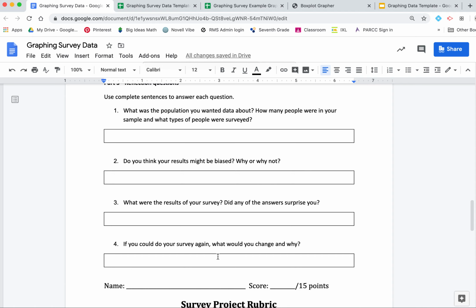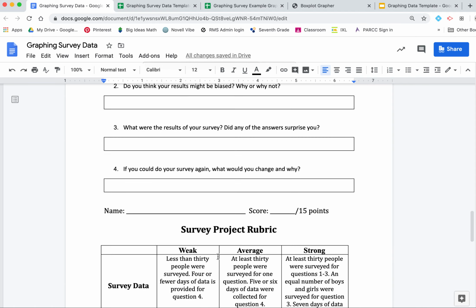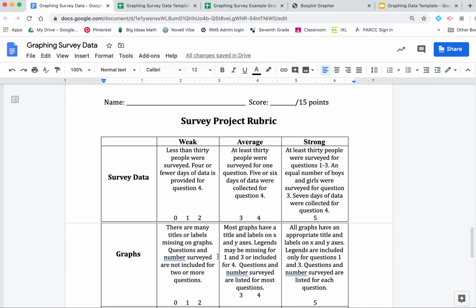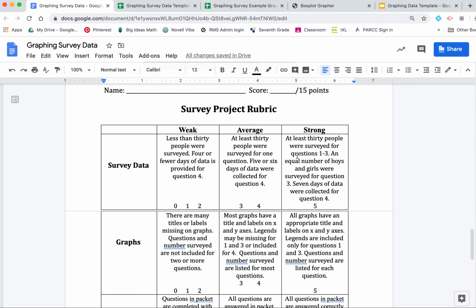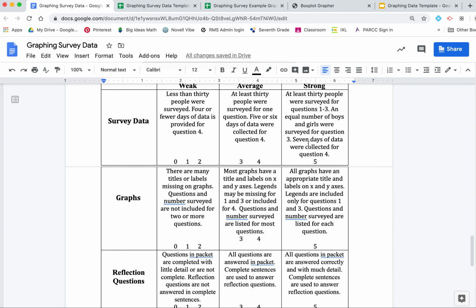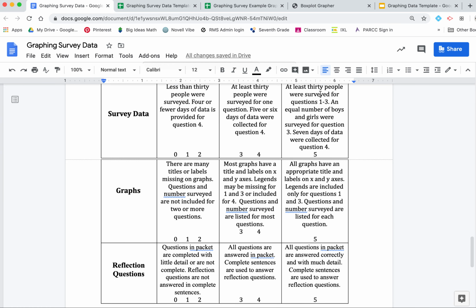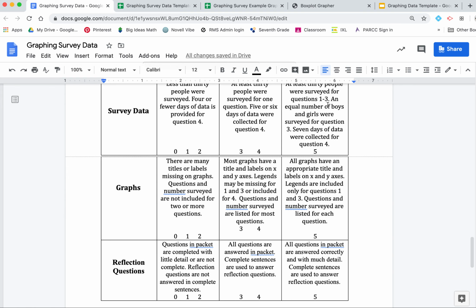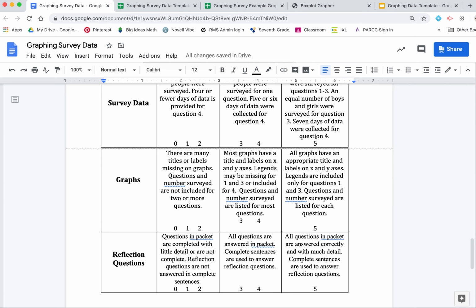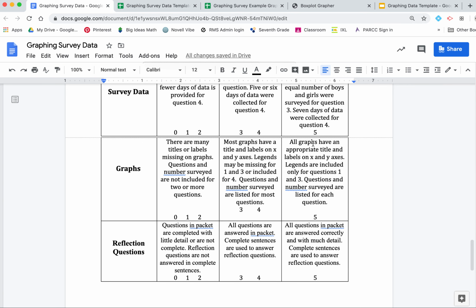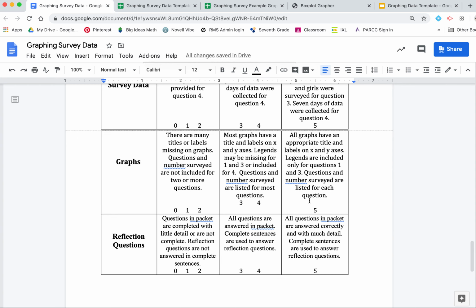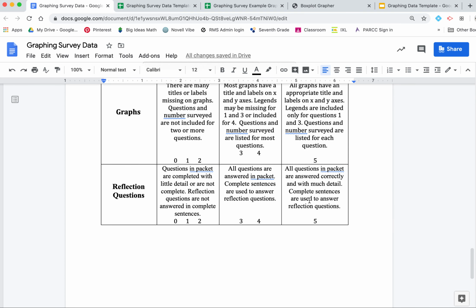And then again, I have one more question there at the bottom. Here's our rubric. It's worth 15 points. You're going to go through, make sure that you have your amount of people. Now this says 30. I've asked you to do 20. So when I actually send this to you, I'll have that changed. But you should have an equal number of boys and girls surveyed for that third question. That's going to be worth 5 points. Your graphs need to have an appropriate title and labels, and that you've included what you needed to include there.